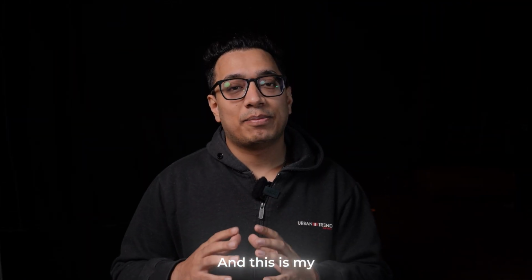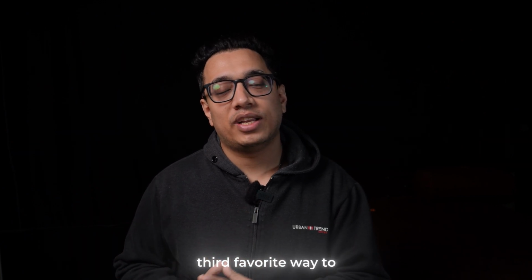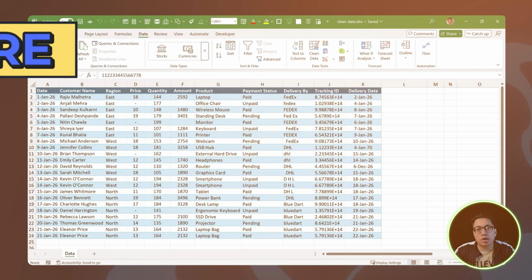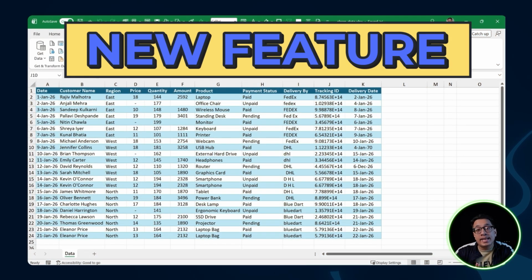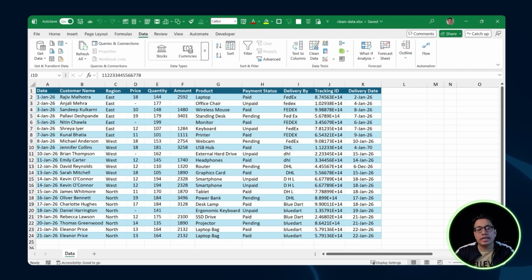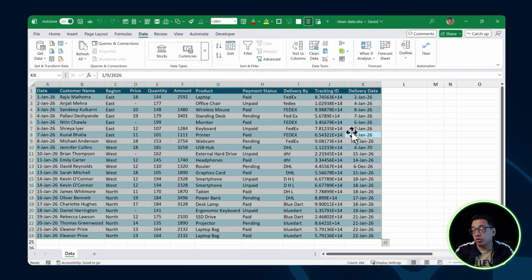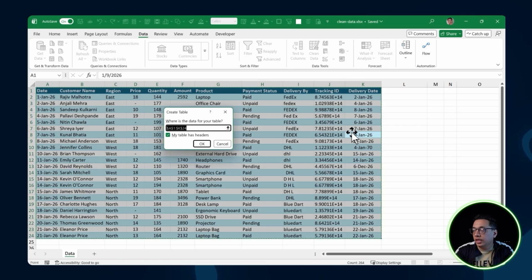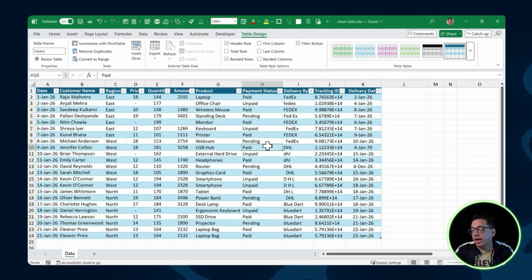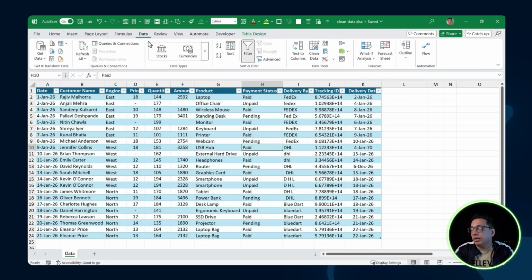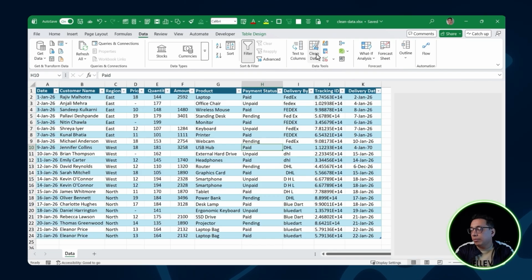And this is my third favorite way to clean data in Excel. Now, in this step, we are going to use an AI feature that we have in Excel. It's a new feature that we have in Excel to clean our data. So first of all, I'll convert this data back to an Excel table because we have converted it into a range in the last step. So I'm going to say Control T and click OK. And now I'm going to go to my Data tab and click on this Clean Data button.